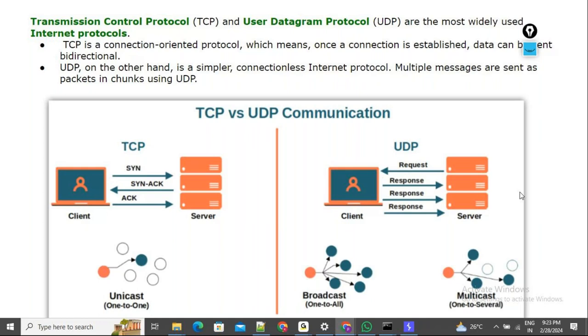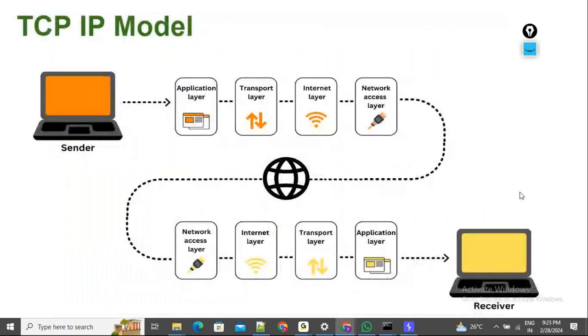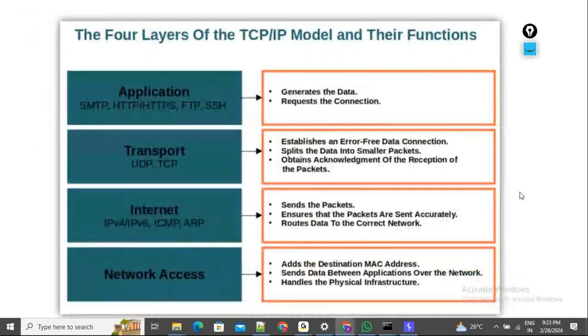TCP is nothing but a transport layer. Internet is your IP, right? So the reason they name it TCP/IP is that in the majority of places they use TCP as the transport layer protocol, right?